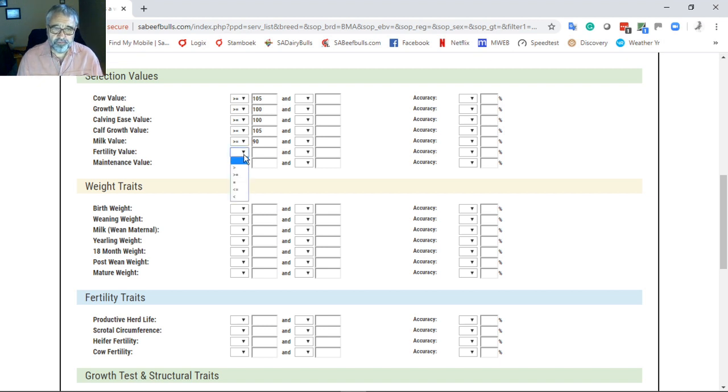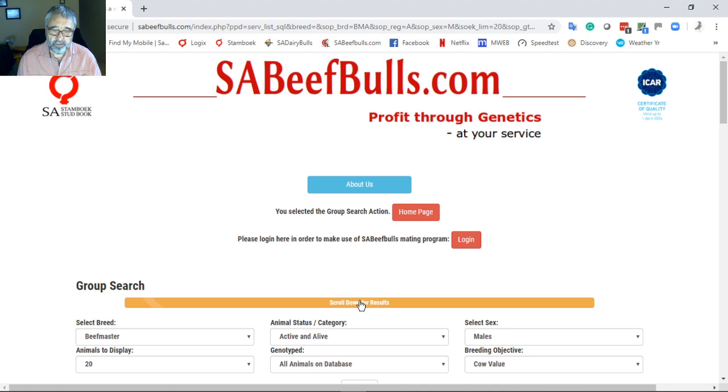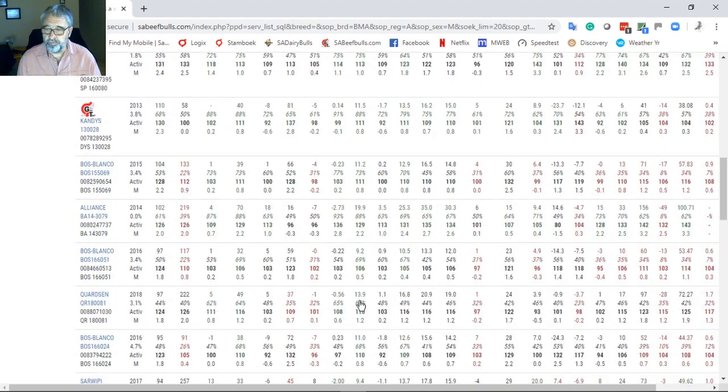The daughters of these bulls need to be at least fertile enough to be used as replacements, and they need to be not high maintenance animals. And then you can go through each and every one of the traits and properties, even the carcass properties, and set minimum values. And then by using this, you can ask the system to search for an animal or animals that will comply to your minimum standards.